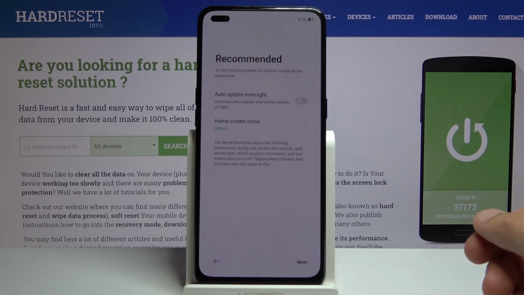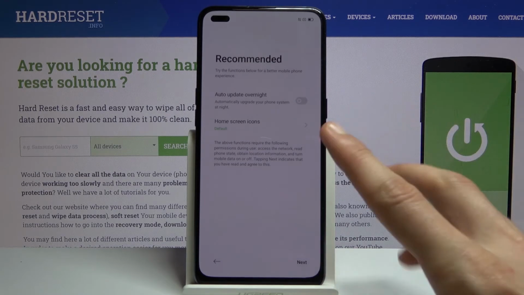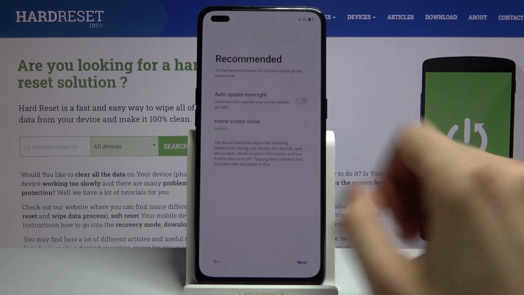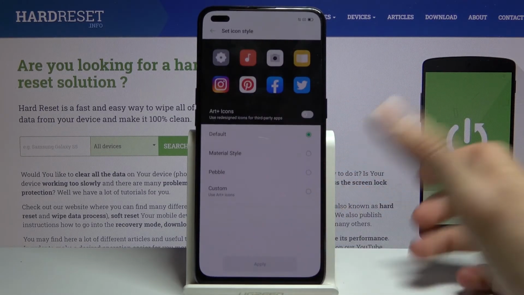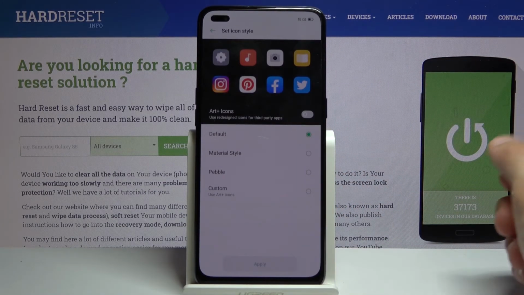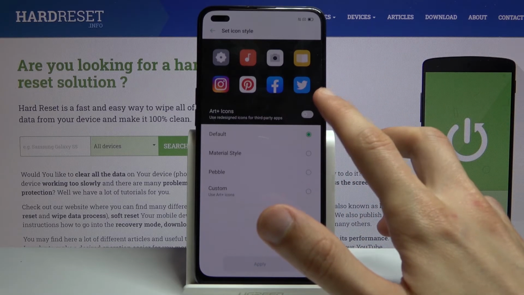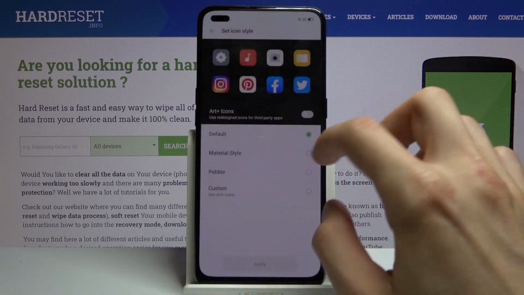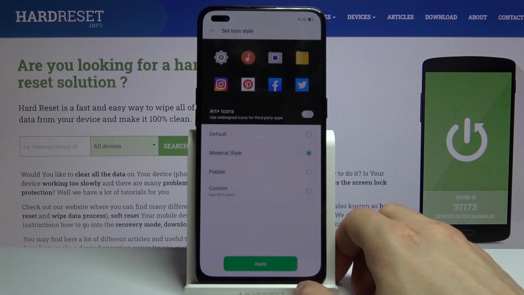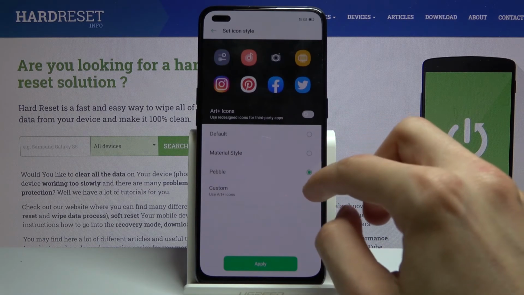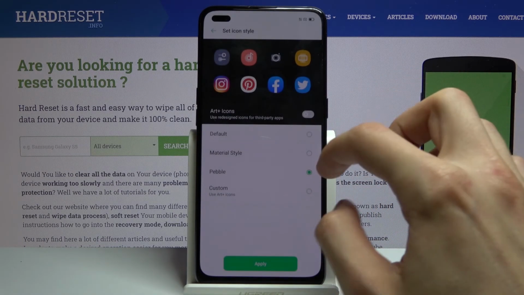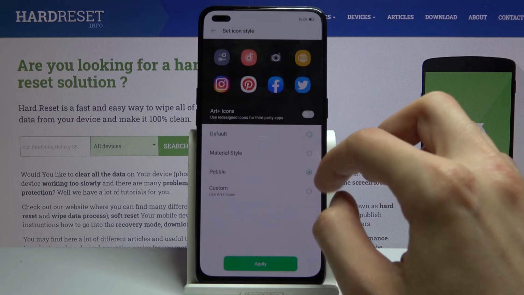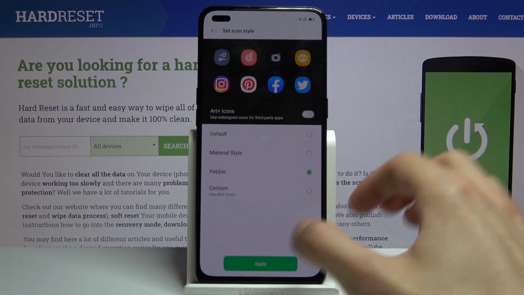And from here we have recommended, auto update overnight, and home screen icons. So the first one is just an update option, and then this one is how your device will look. Those are the default ones that you will see. Then we have some different styles, so you can tap on them and see how they look. Now it looks like custom is just if you have already downloaded some.